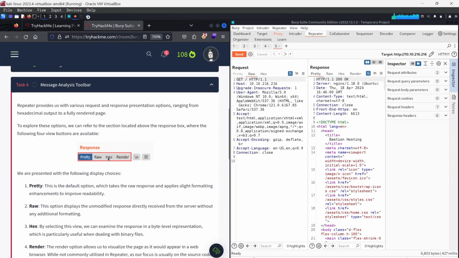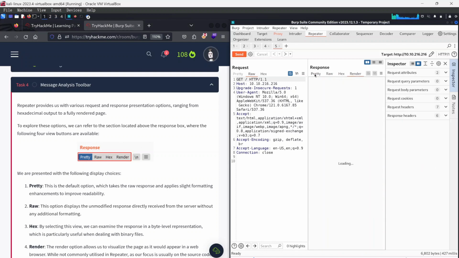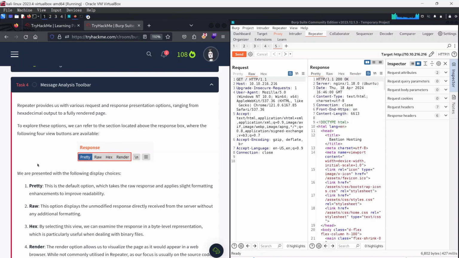Task 4 says message analysis toolbar. Repeater provides us with various request and response presentation options, ranging from hexadecimal output to a fully rendered page. To explore these options, we can refer to the section located above the response box, where the following 4 view buttons are available. So we have pretty, raw, hex, render, right? So we get to see that. Now we are presented with the following display choices.